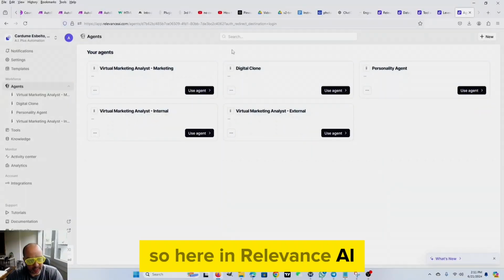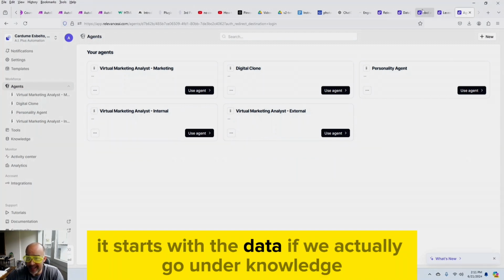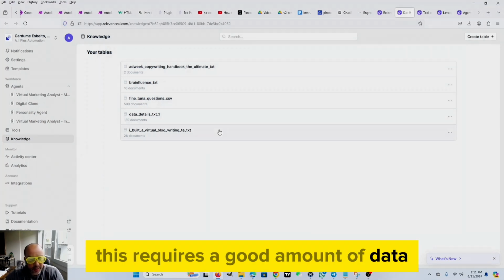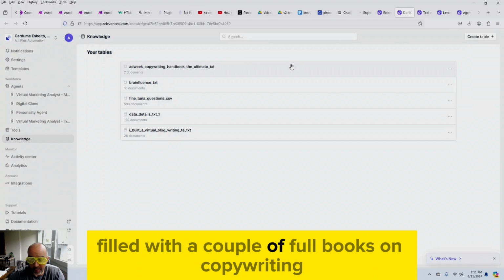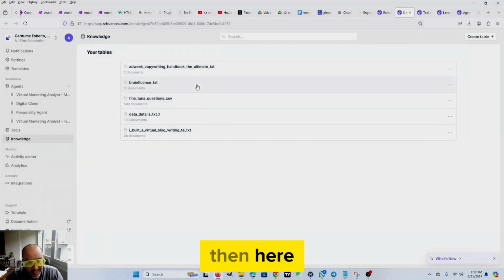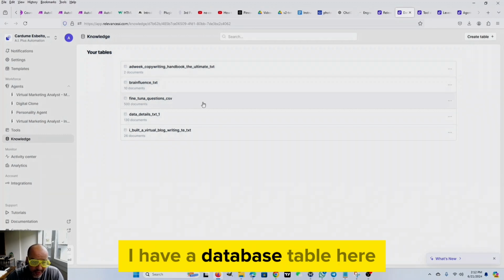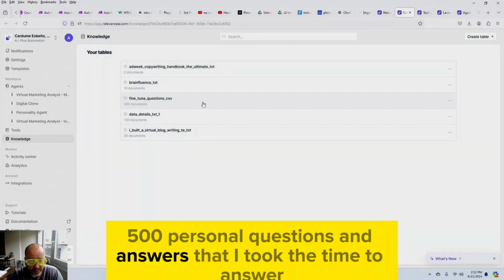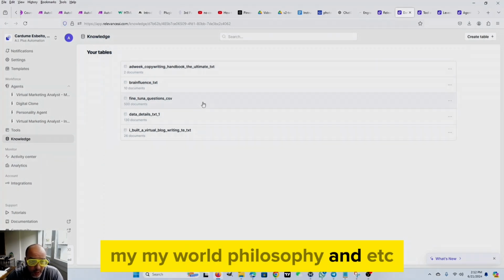So here in Relevance AI, I'm going to show you how I built my digital clone agent. It starts with the data. If we actually go under knowledge, this requires a good amount of data. Here I have a database table filled with a couple of full books on copywriting. Then here I have a database table with 10 full books on behavioral economics. I have a database table here with 500 personal questions and answers that I took the time to answer that kind of flesh out just how I view the world, my world philosophy, and etc.